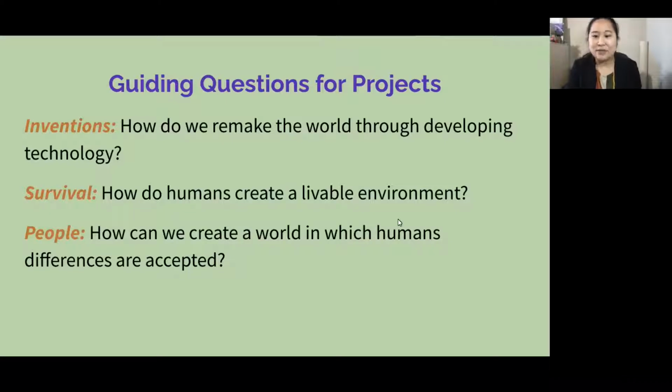The guiding questions that we're using to guide us through these themes are: how do we remake the world through developing technology? How do humans create a livable environment? And how can we create a world in which human differences are accepted? So these themes and these questions are broad by nature. We make them that way specifically so that we can explore a host of different topics and different activities over the course of the year. They're broad because we don't want them to be so small, and so that we can investigate many different things over the course of the year.